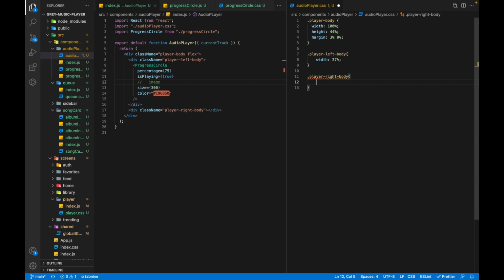The player right body will be having a width of 63%, the remaining width. Since it will be having all the names and the controls, it is having a greater width, while the progress circle will just be a circular progress bar, so we're giving it just a width of 37%, alright?